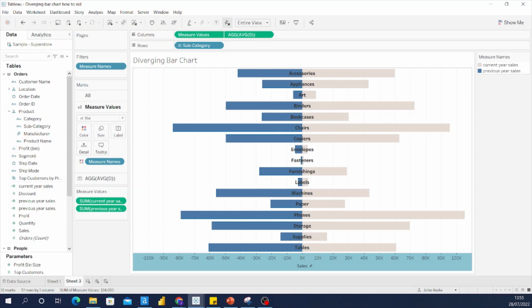So we have nearly created our diverging bar chart. But you can see on the left-hand side, where our previous sales are, we have a negative sign in front of our sales values in our axis. And that is, of course, because we put a negative sign in our calculation. But in fact, our sales are positive, so we want to remove this negative sign whilst also keeping our axis reversed.